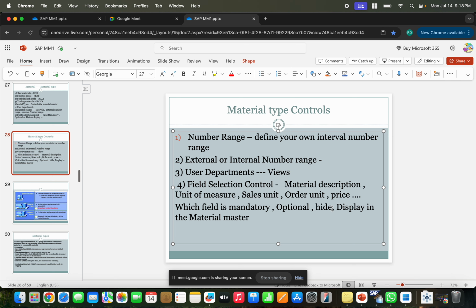In some oil industries, some fields are mandatory. If it is garments, some other fields are mandatory. In retail, some fields are mandatory, but every industry requires different data. In that case, they can hide those fields. It's not displayed in your industry, so you can hide it.